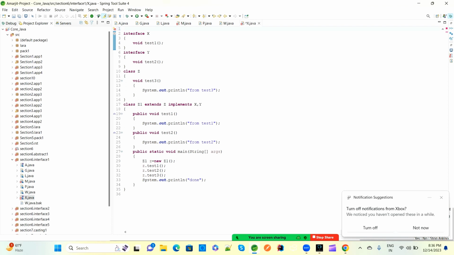Now we'll go to the next example. This is class X having one test method. This is by default an abstract method which has no implementation or method body. This is interface Y, with an abstract method which has no implementation or method body. This is class J, with a test method that has an implementation because class J is there. So this is a simple non-abstract method.